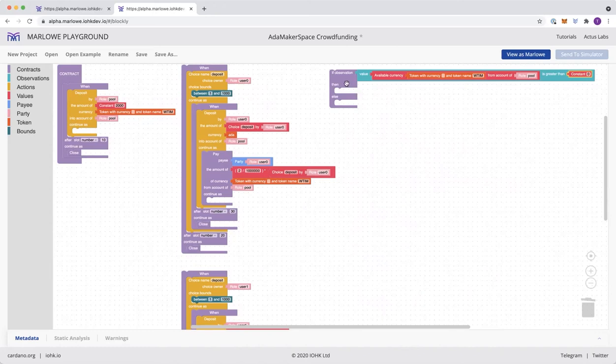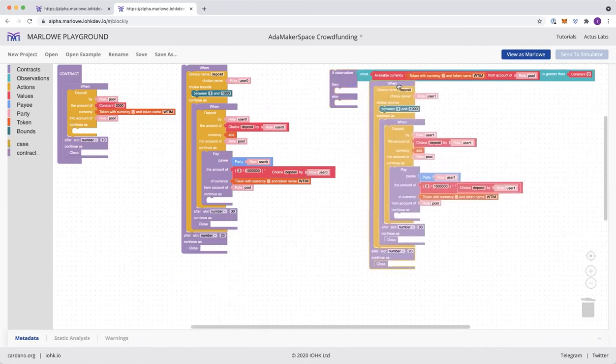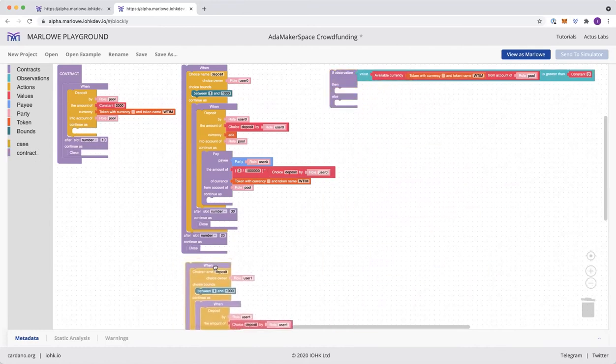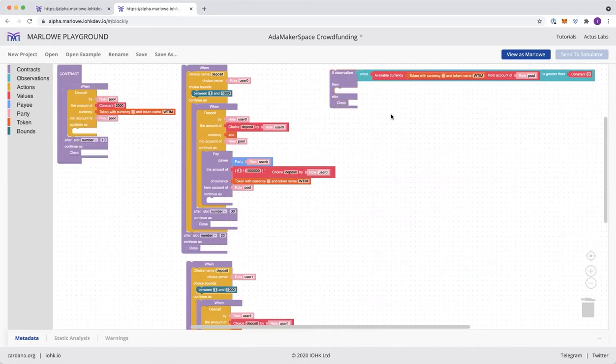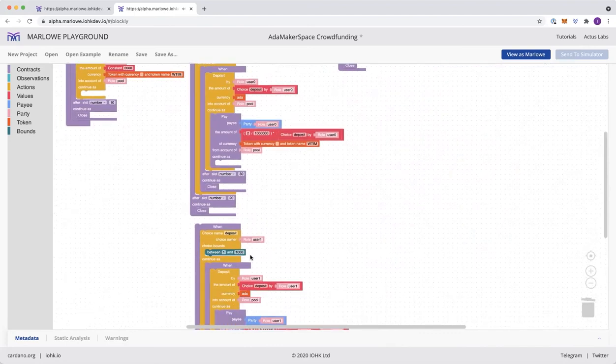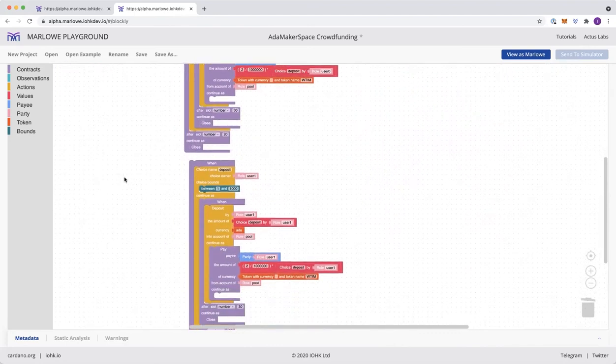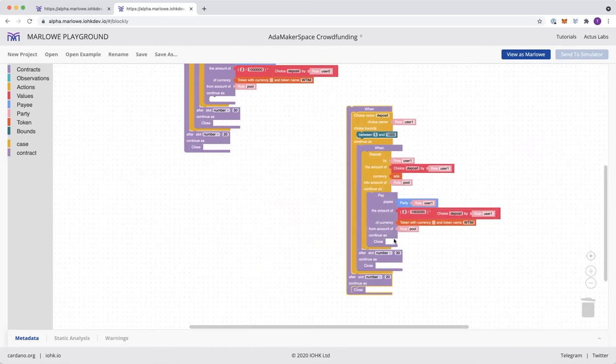So if there's more available, then we do that part, else we're done. So we just do a close contract. Otherwise, and then just at the end of user 2, we'll close. We're going to have to increase these slot numbers a little bit. So 40, 60.